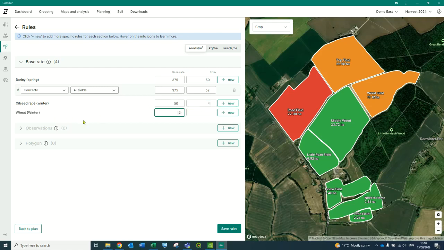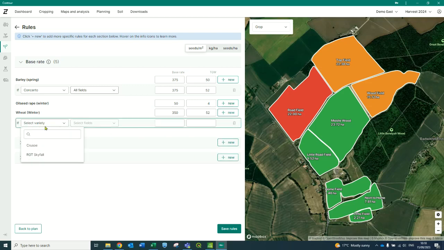And then for the winter wheats, again, base rate, 1,000 grain weight. And then if you have any differences between fields or varieties, we can do that. So we can say for our Skyfall, but only for next to home. That's going to have a slightly later drill, so we're going to increase the base rate.